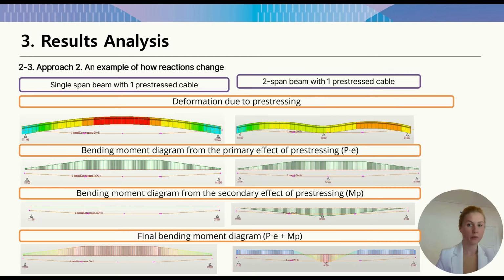As an example, let us consider a two-span beam prestressed with one tendon. A two-span beam, with one support in the middle, and a single-span beam with the same length as the two-span, but no vertical connection at the intermediate support.